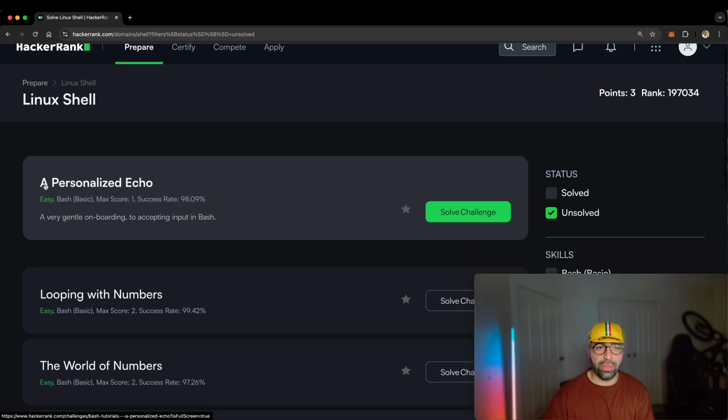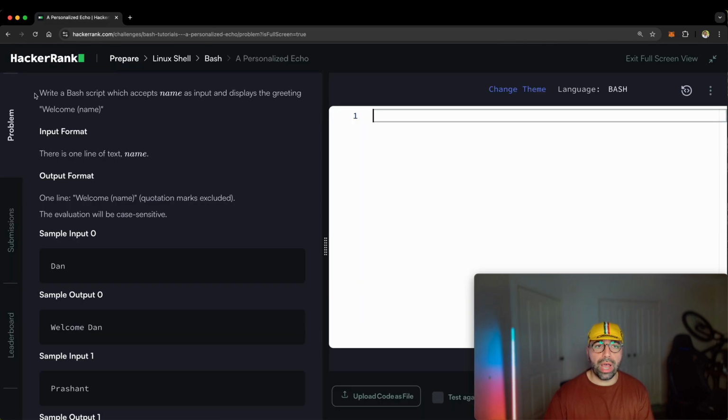Alright, I've got HackerRank on this screen, and this one is called a personalized echo. Let's see what it does. Write a bash script which accepts name as an input, so I'll be taking name from the user as an input, and then display the greeting welcome name. So this one is pretty simple, but trust me, these are the foundations that you really need to learn to be able to build on each other to make a full operational bash script for any use case that you're thinking of. So I will start very simple by showing you how an input function really works in bash scripting.